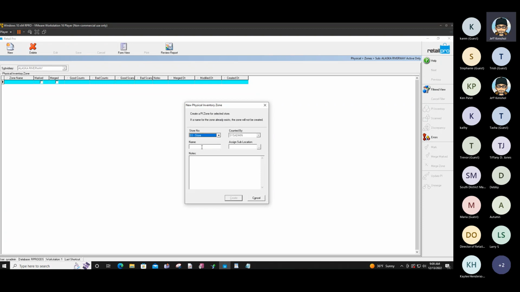These zones could be whatever you want them to be. If you've got multiple stores, you could say store one, men's, whatever, 100. You could name this any way you want. Let's see if I can type in the right field here. Men's, 100 or something like that. You get like 20 characters to name these zones in this version.